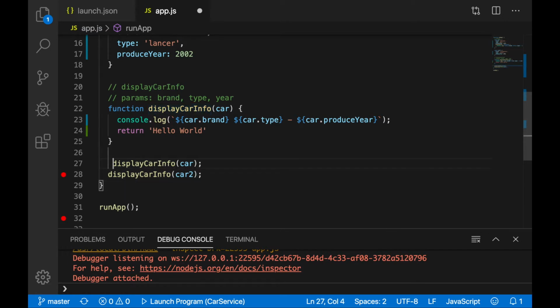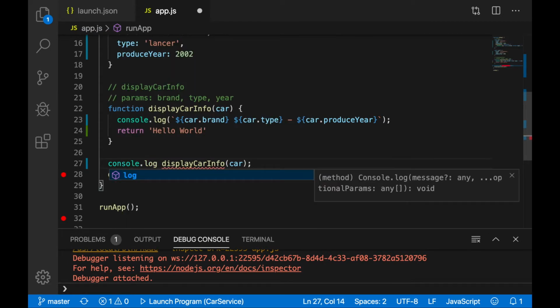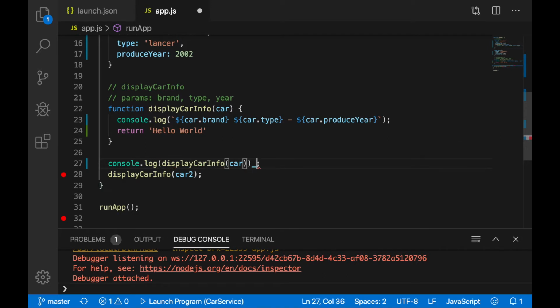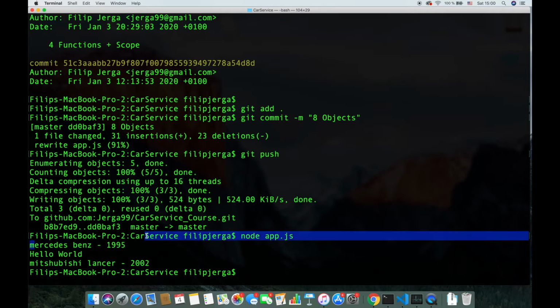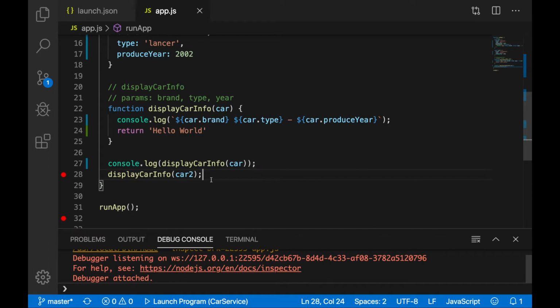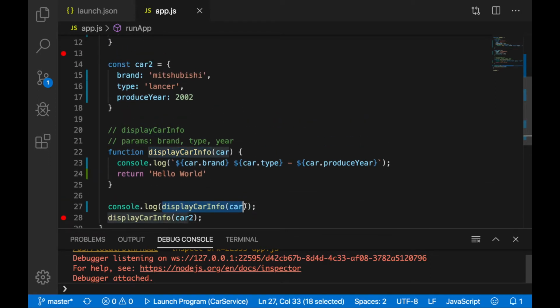Okay, but if I would wrap this display car info in a console log like this, all right, now you would see that we will display hello world in our terminal. So when I will go to my terminal, I'll run here node app.js. You'll see Mercedes-Benz 95, okay? Because we call the function display car info. This will display console log of my Mercedes-Benz 95. Then it will return hello world. So this function call will be replaced by basically hello world because it is a return from this function. And a console log will be called with a hello world string.